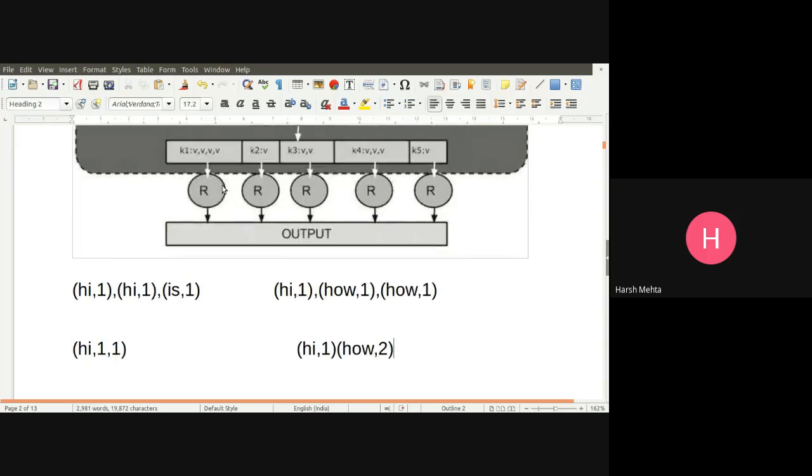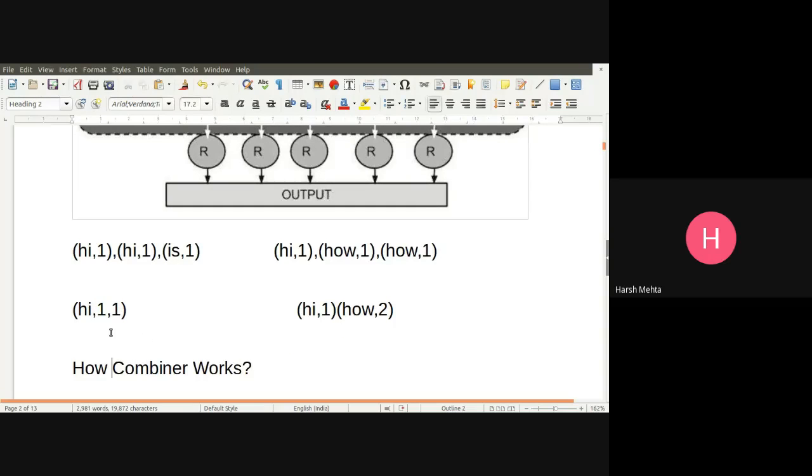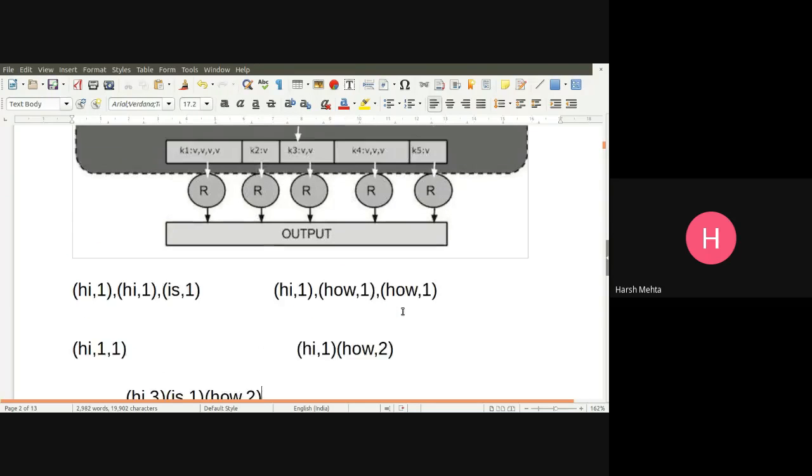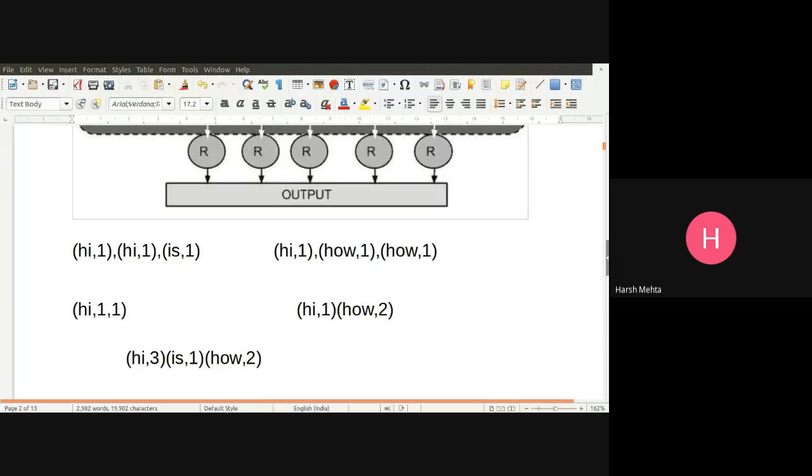And then it gives it to the reducer, and the reducer's task is to combine this. How many times does hi come? And again it combines this one also. So hi comes 3 times. That is the phase of the reducer. Hi comma 3. And then again is comma 1 and how comma 2. Now this is our assumed data. Real data will be very, very large. Fine. Have you understood this combiner logic?